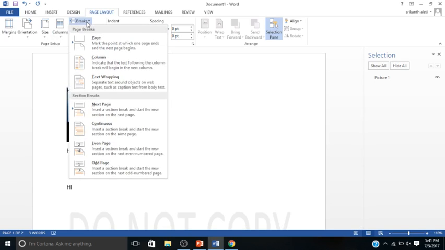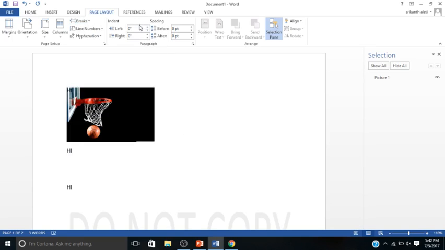And also there's page breaks. If I want a page break at every column, or just separating some text from my object, or a page break every section, or continuously every section, or even a page break that starts a new section on the next even page, or an odd page. And yeah, that's page setup.